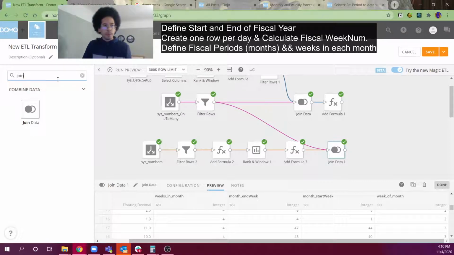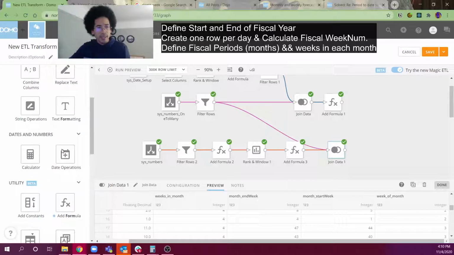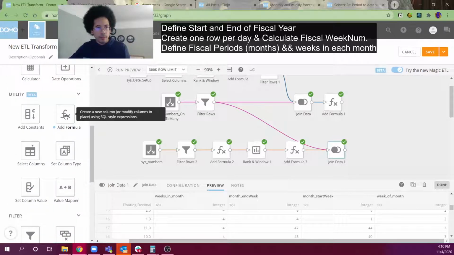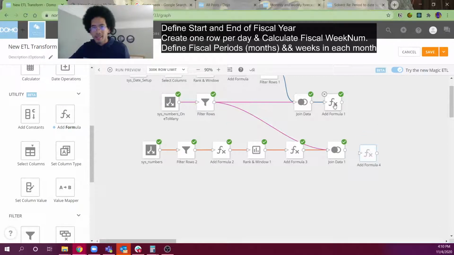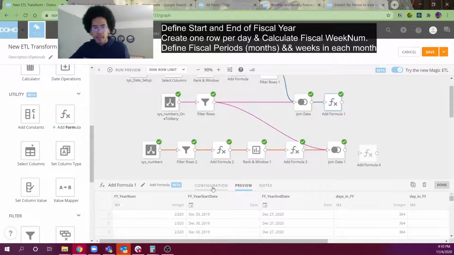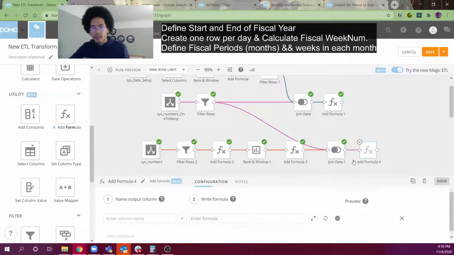What I want to do is calculate, well, which month of the year are we on? Just like I did up here, we joined to our one-to-many table, and then we calculated the actual date based off of the day in the fiscal year. So we're going to do the exact same thing down here.